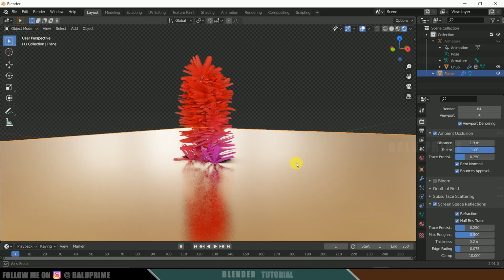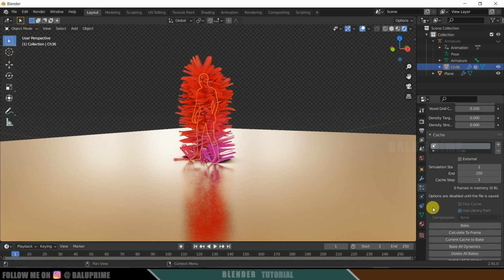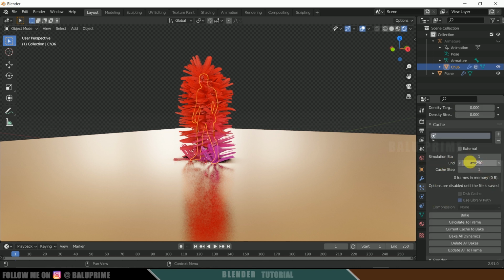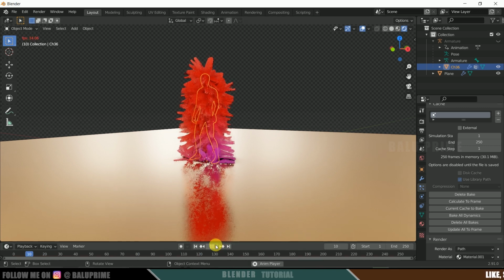So it's time to bake this animation. So select the character, click on this particle properties, scroll down to cache. Here you can see we got this cache option. So here you can see the simulation starts at 1 and ends at 250, and click on this bake option now. So it starts baking the scene. So here you can see our baking is done.